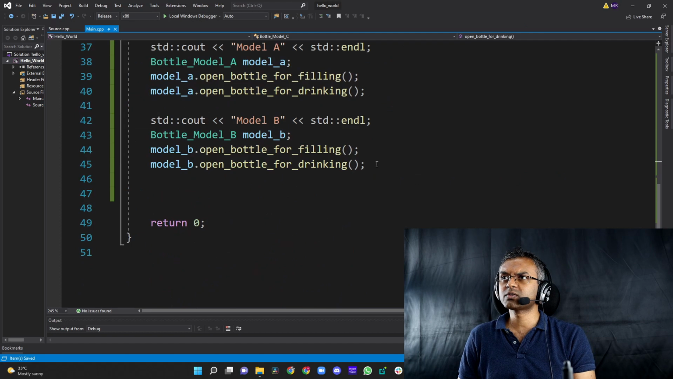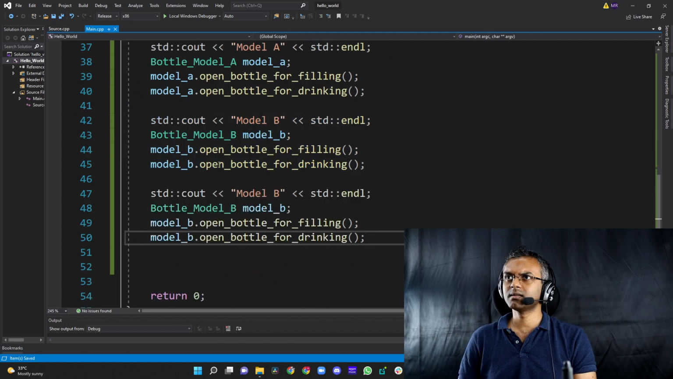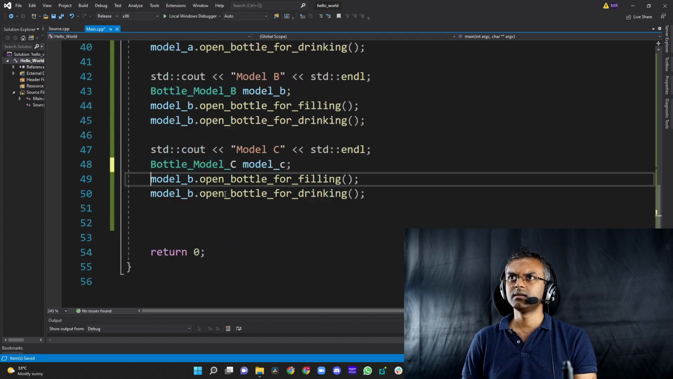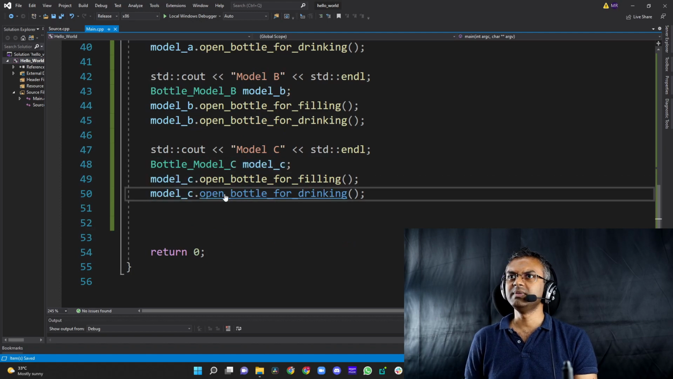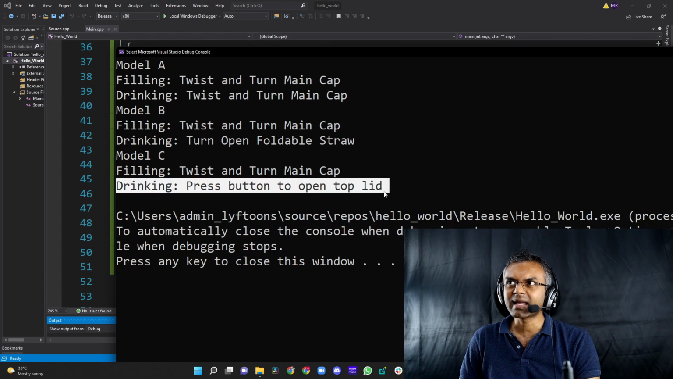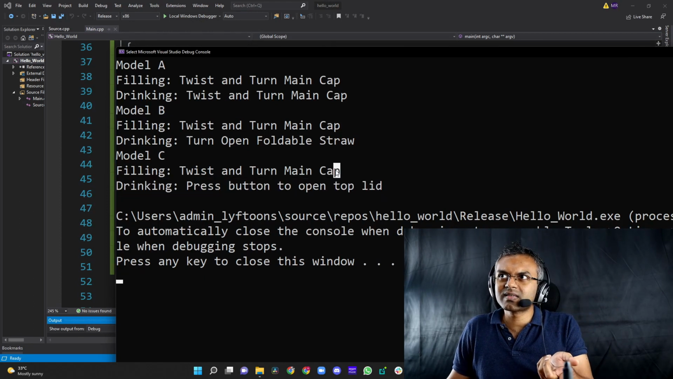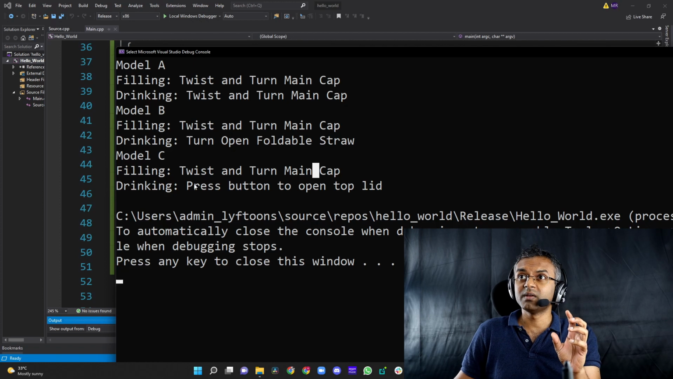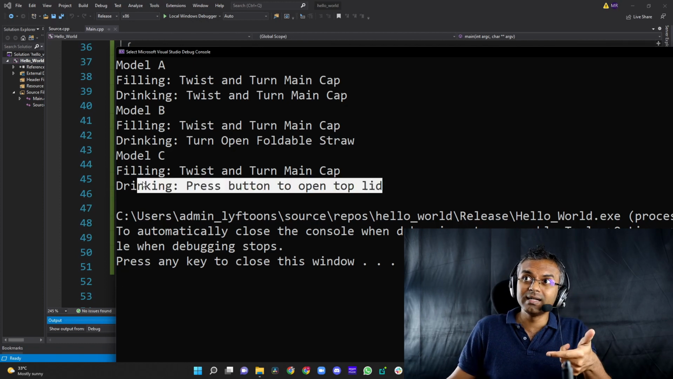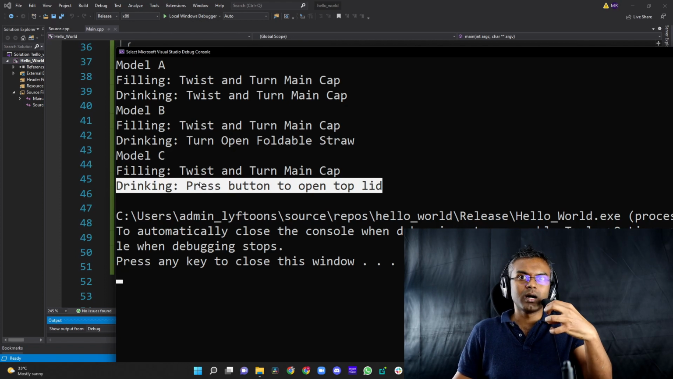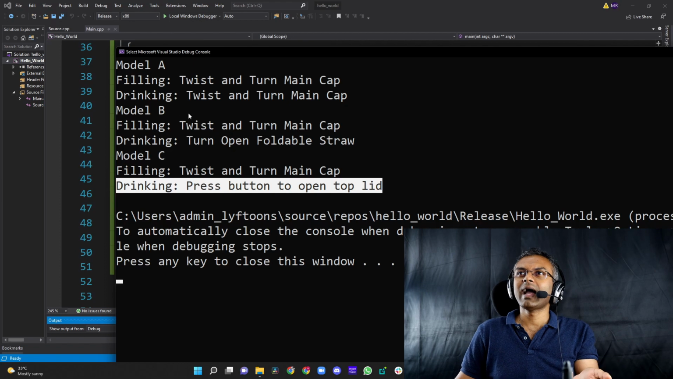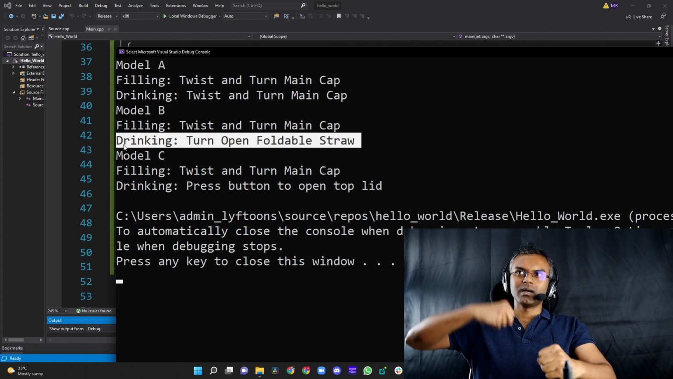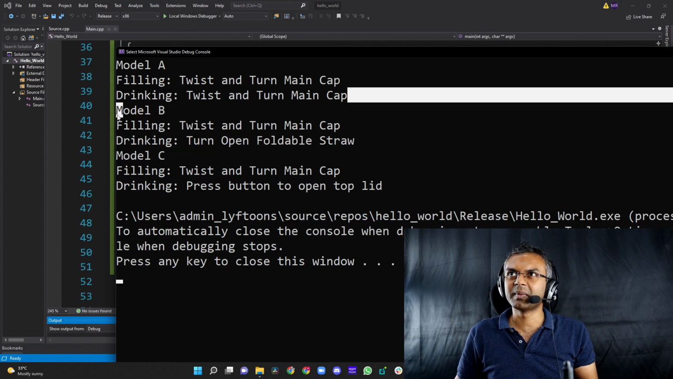Now if you just go here and create an instance of model C, you will be able to see that model C's drinking mechanism alone has changed. The filling mechanism is still the same; it's coming from the parent, twist and turn main cap. But the drinking mechanism has changed in model C. Now it is overridden to support this press button to open top lid functionality. And similarly, in model B, the drinking mechanism alone we have overridden, instead of just directly inheriting the mechanism of model A.